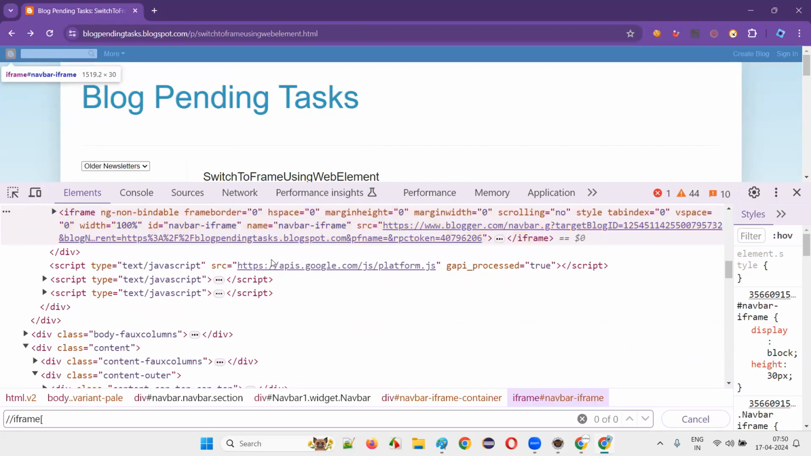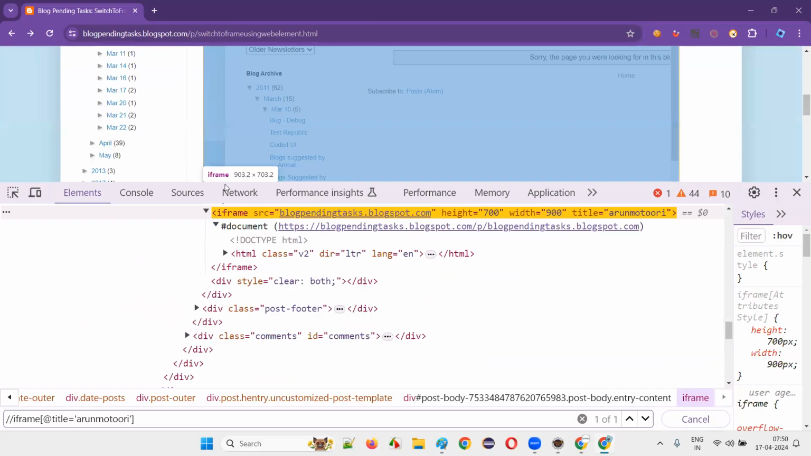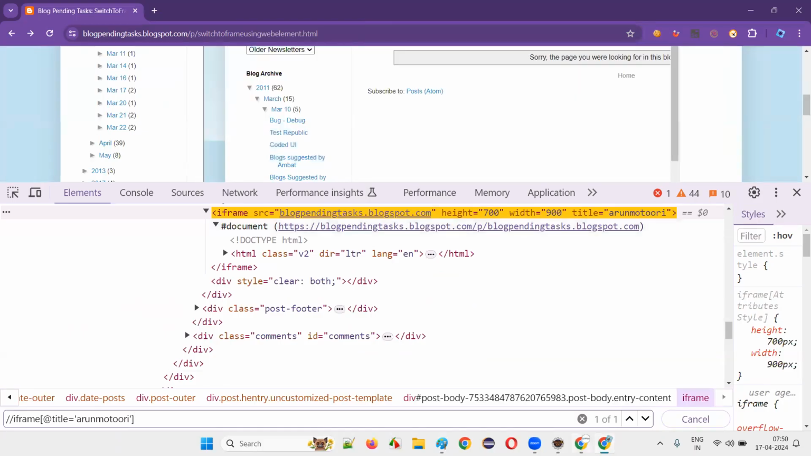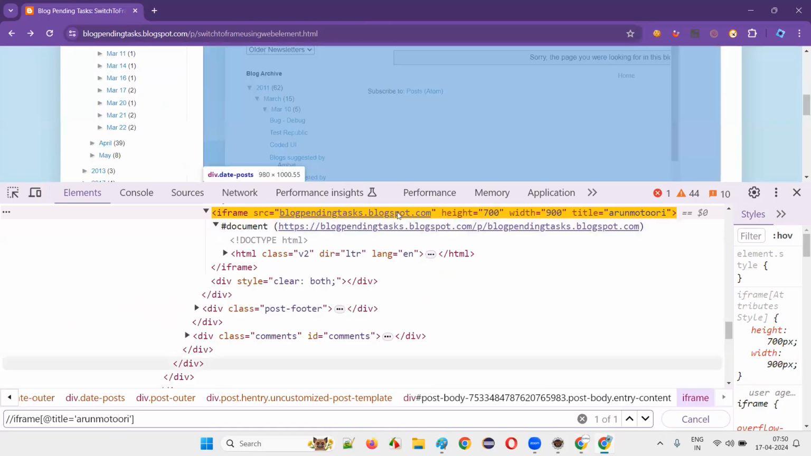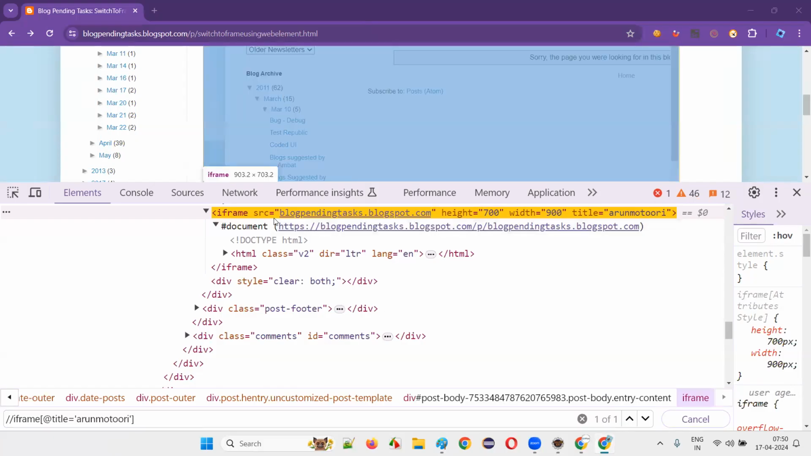Here I cannot create an ID or something. So iframe, at the rate title is equal to, the title attribute is equal to the value I give. Now, is this XPath expression locating that iframe? Only one element, the iframe element, is located. Yes, it is locating the iframe. So if it is locating the iframe, I'll use this XPath expression to create a web element for that iframe.